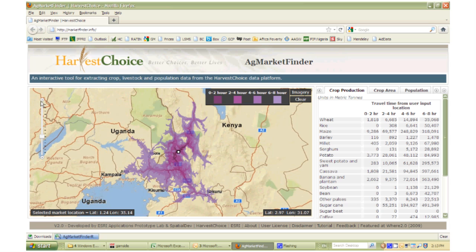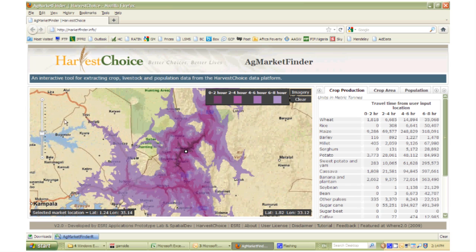If we go in and look in a little bit more detail here, you'll see the shading shows from lighter purple to darker purple. That's within 2 hours, 2 to 4 hours, 4 to 6 hours, and 6 to 8 hours of our selected location in travel time. And then on the right-hand side, it tells you, first of all, by crop production, what are the crops you encounter within those different travel time bands from the selected location.